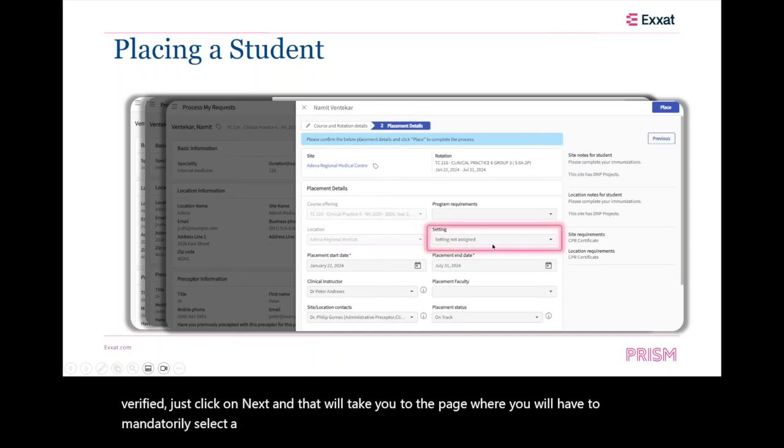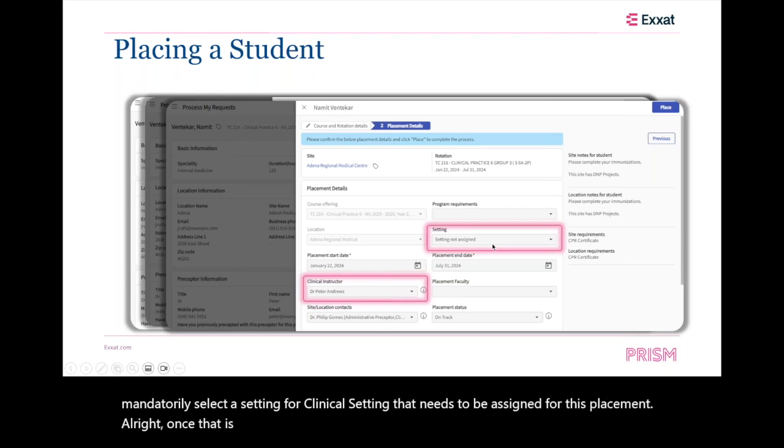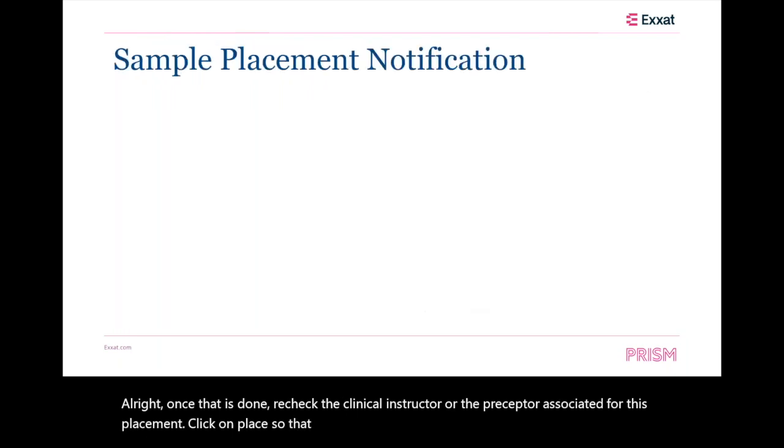Okay, a clinical setting needs to be assigned for this placement. All right, once that is done, recheck the clinical instructor or the preceptor associated with this placement and click on place. That will create a placement for the particular student whose form has been reviewed, right?